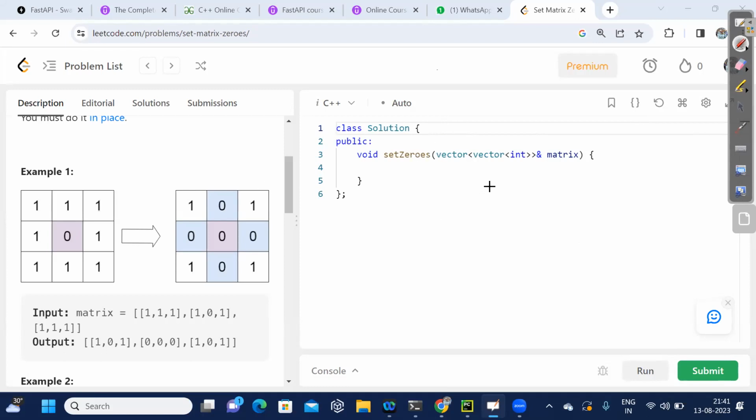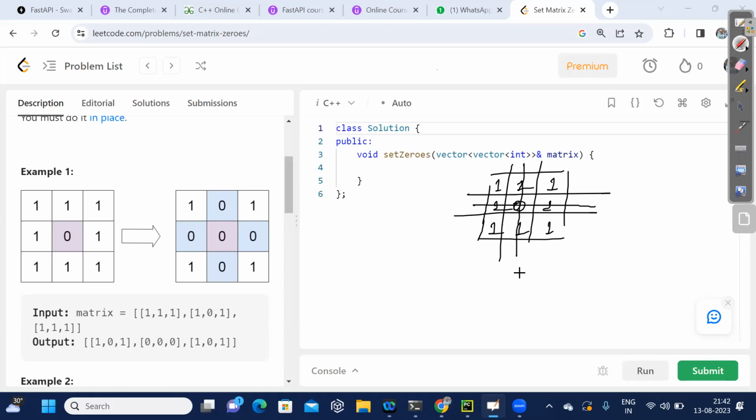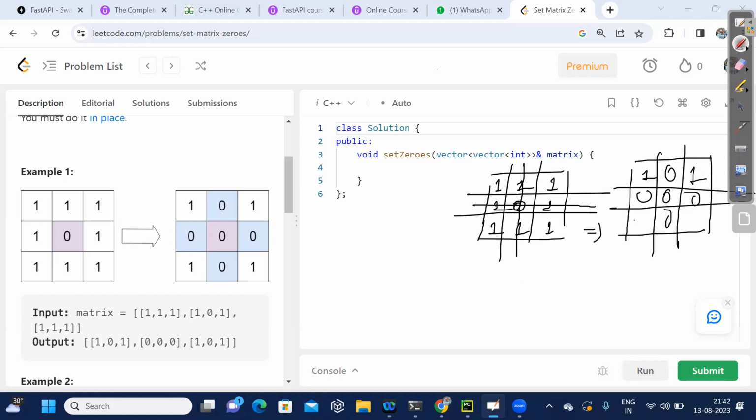So what is it? Basically the question is they have given a matrix, and let's say you are having some data like this one. Everywhere is one, but the middle one is zero. At which row is it? It is in row number 1, right? So convert all the elements of row 1 to 0. Similarly, convert all the elements of column 1 to 0. So finally, my matrix is going to look like 0, 0, 0, 0, 0, 1, 1, 1. All the column and row elements of 0 have successfully been converted to zeros.